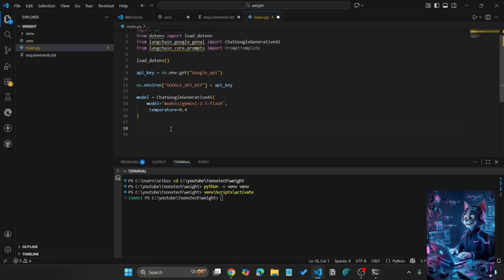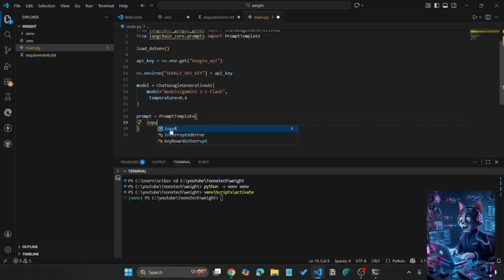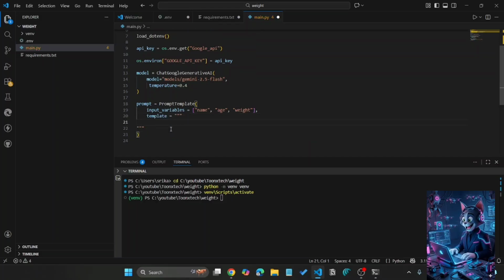To declare the prompt template, let us take it as a prompt variable, prompt template. In this, we could have input variables like name, age, etc. Input variables equals to, we are going to have name, we are going to have age, we are going to have weight. According to the age and weight, we are going to calculate whether he is overweight or underweight. So yes, next, template.